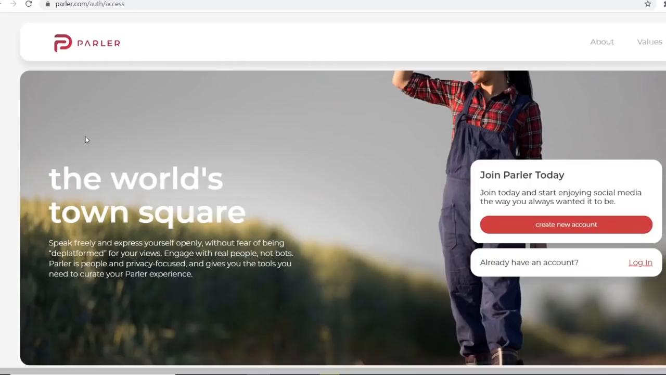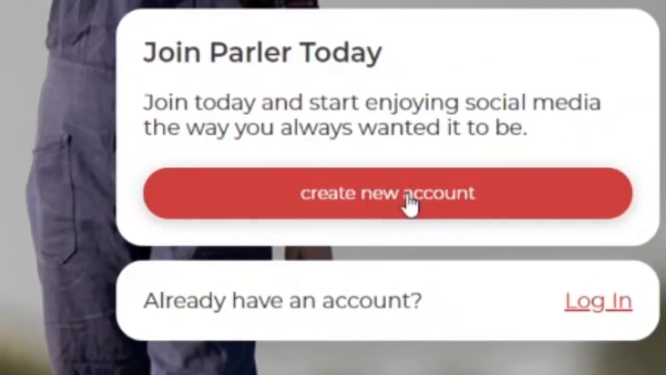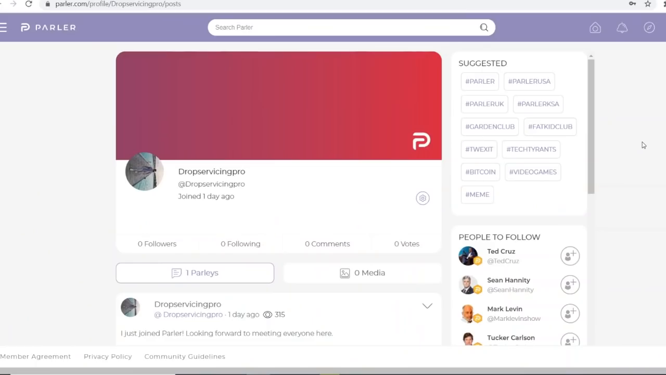So just come over to Parler.com, click create a new account, sign up for absolutely free. It's available all over the world, all countries are accepted. Just create an account, then log in, and once you log into your account, this is how it's going to look like. This is your own profile.